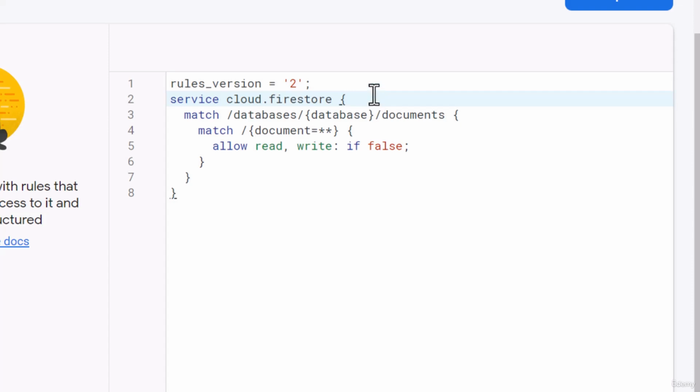The second line is selecting a service. I mentioned in the previous lecture how Firebase transitioned from a database solution to a backend solution. Firebase offers various products it calls services. You can have different rules for different services. The service keyword allows you to select a service. In this example, we're selecting the cloud.firestore service. This service refers to the database product. After selecting the service, we're adding curly brackets. Anything inside the curly brackets is how you can group selections or rules.